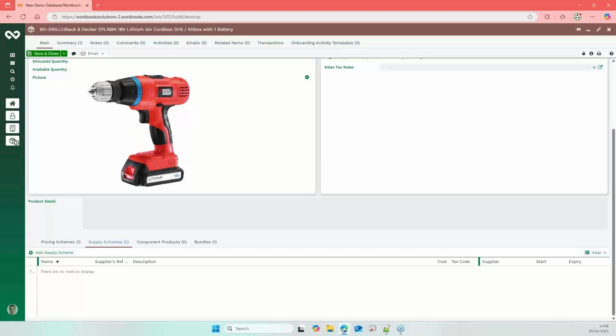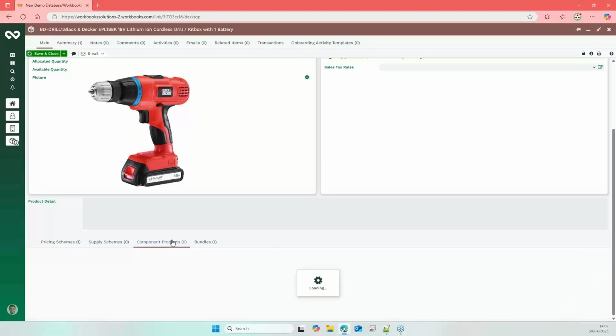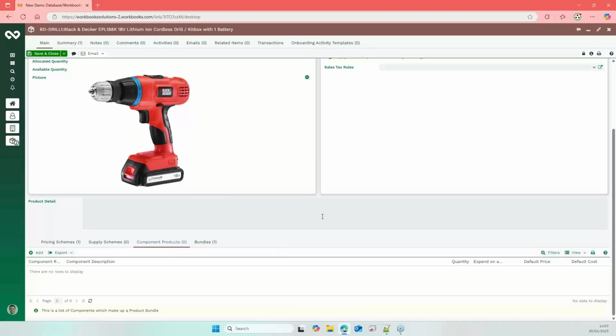Okay, the third item. Now, component bundle. This is a little bit tricky to do with drill. But the idea is that if you have 2 or more items that you sell separately, this feature allows you to sell them as one item. For example, you might sell office equipment, so desks, chairs, lamps, and so on. And they're all listed in your database individually.